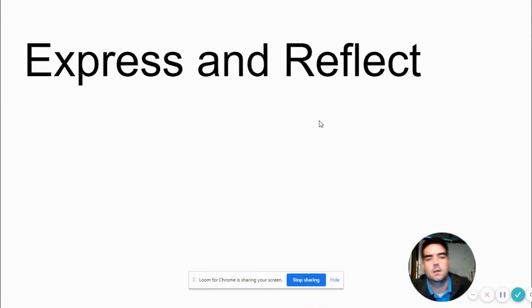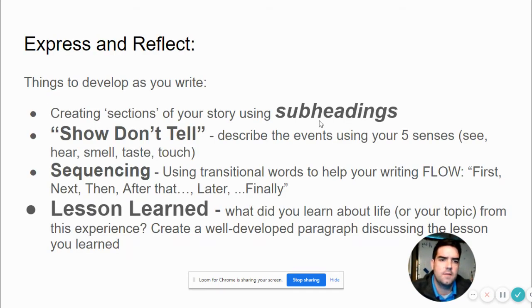All right, so the things that you're looking to do as a writer for this writing purpose are, the first one is creating sections of your story. So break it into conceivably 4 sections: beginning, middle, end, and lesson learned. But I'll get to that at the end. All right, and you're going to have a subheading for each section. Okay. The second thing you're going to focus on is showing, not telling.